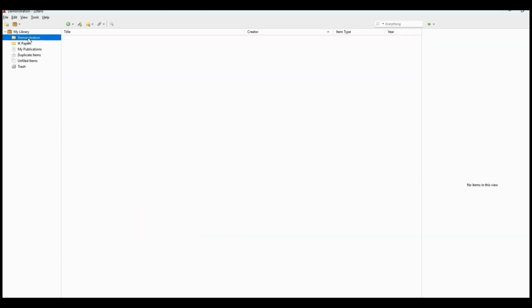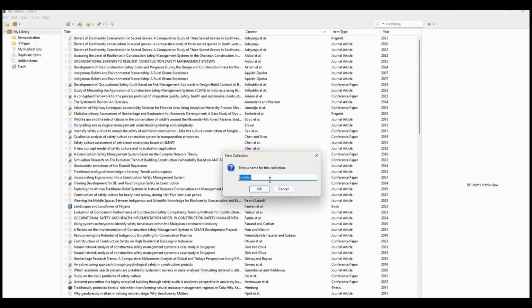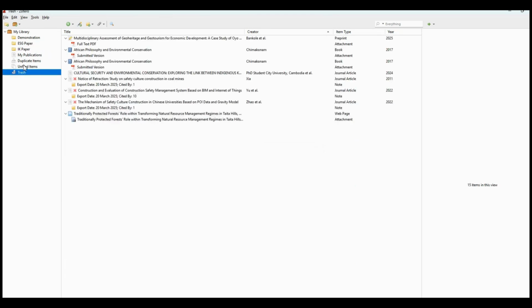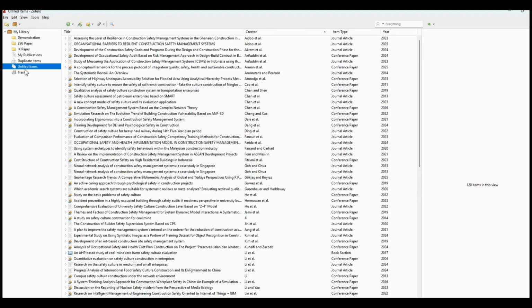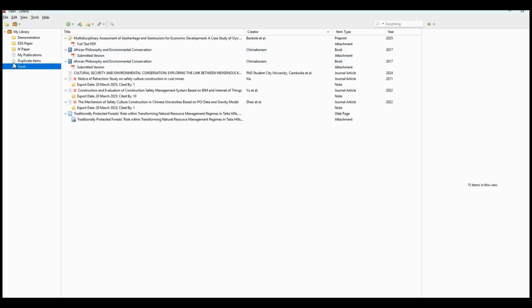And if I need to add a new collection, I just right click on the library and say add new collection. Let me call this one ESG paper, for example, which means it's a collection for all the references that I'm going to use in the ESG paper. You also have items that are unfiled, which means they don't belong to any of these collections, so I can hide them, or I can even move them to a collection if possible, I think. But if not, I think you can hide this, right? And then the trash is where you drop everything.